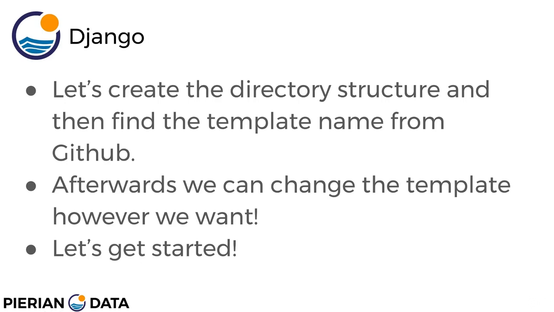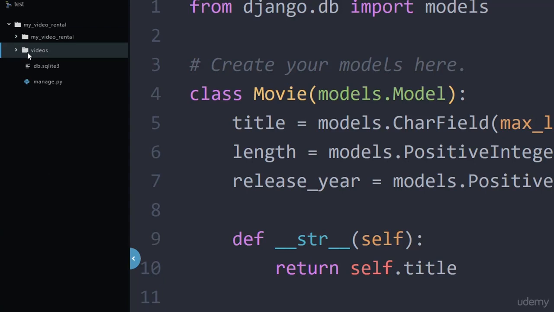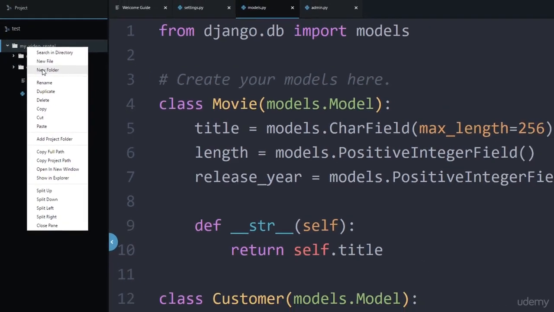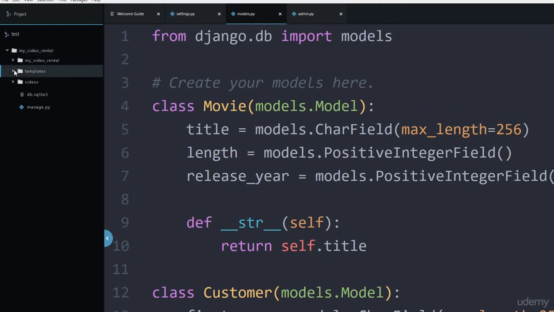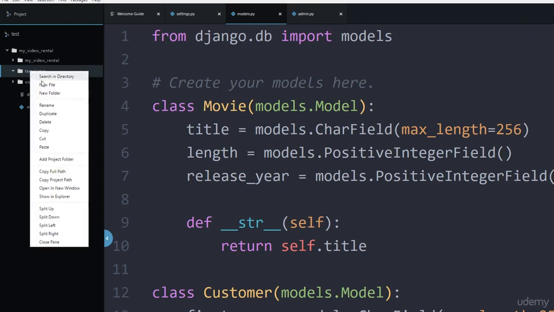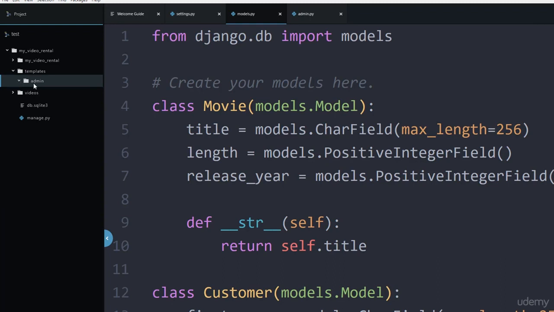Let's get started by jumping over to our editor and setting up the directory structure. Okay, so in your project directory, where you have your project folder and then your application folder, right underneath the project directory at the very top level, you're going to add a new folder and call it templates. And then under that new templates folder, you're going to create a subfolder called admin. This is where you can copy and paste template HTML files that are associated with the admin and essentially overwrite the original admin template files.